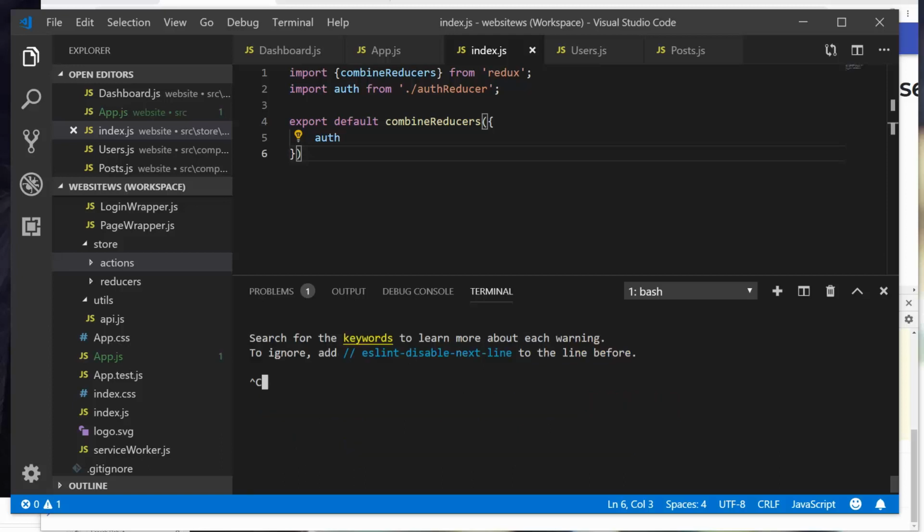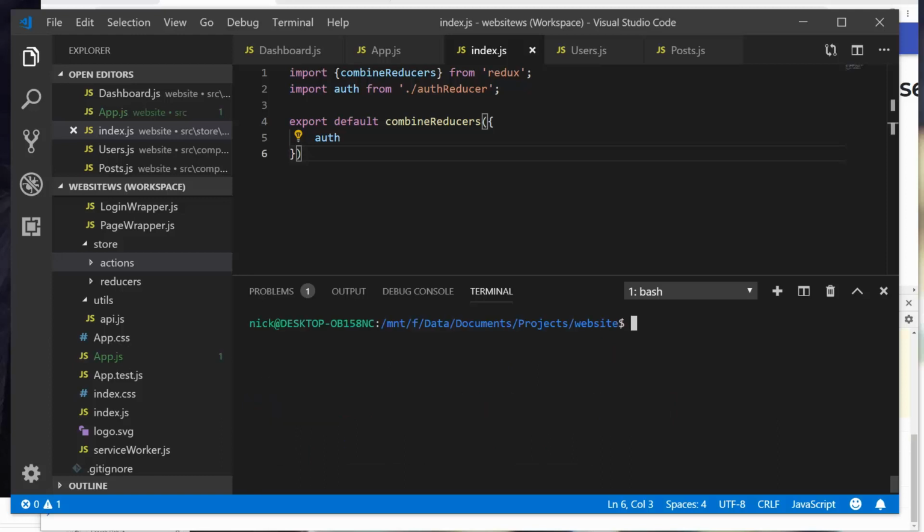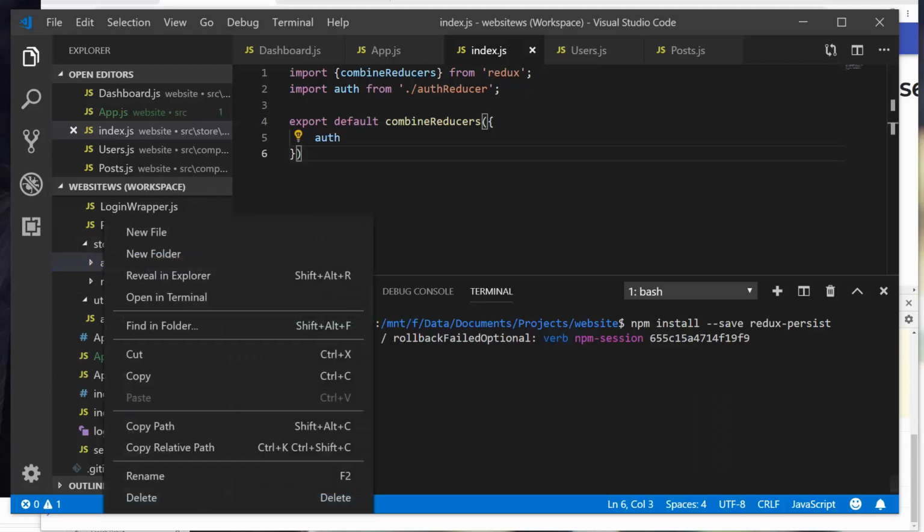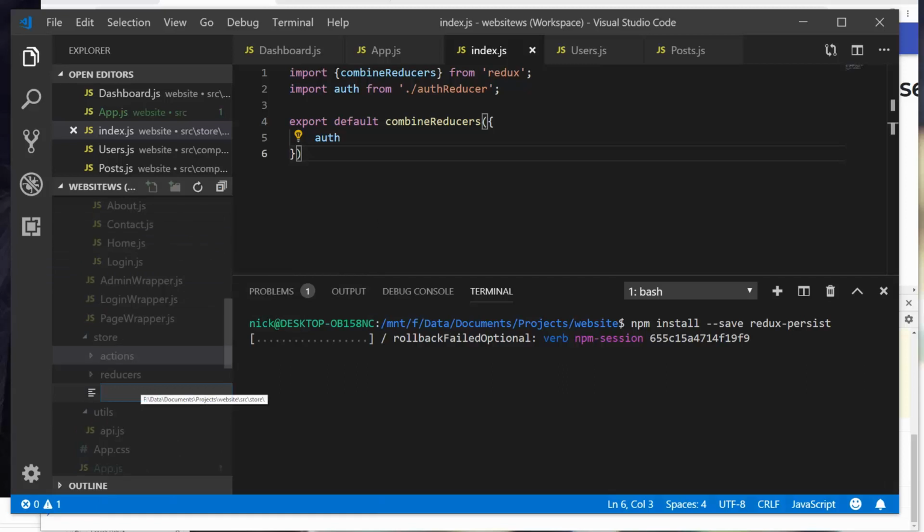To do this, let's Control-C out of our React app here, and run npm install --save redux-persist. And then in the store directory here, we're going to create a new file called configureStore.js.